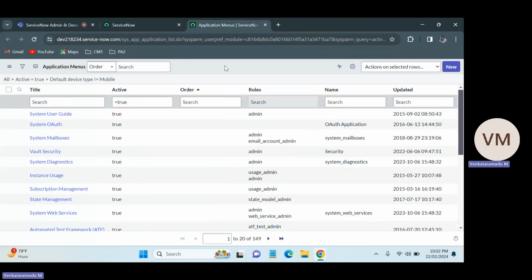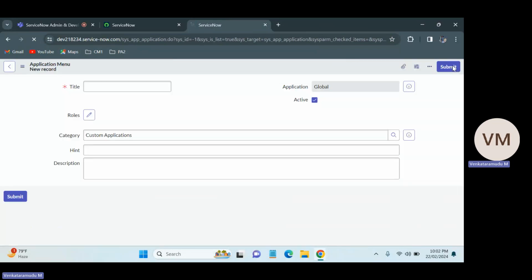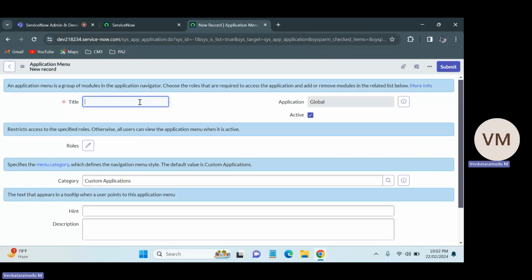Once you have opened that, we can go with the new option. Once we open that new, we need to give the title, like ServiceNow Practice. Yes, the title means the application. I have given the title as the application menu name.